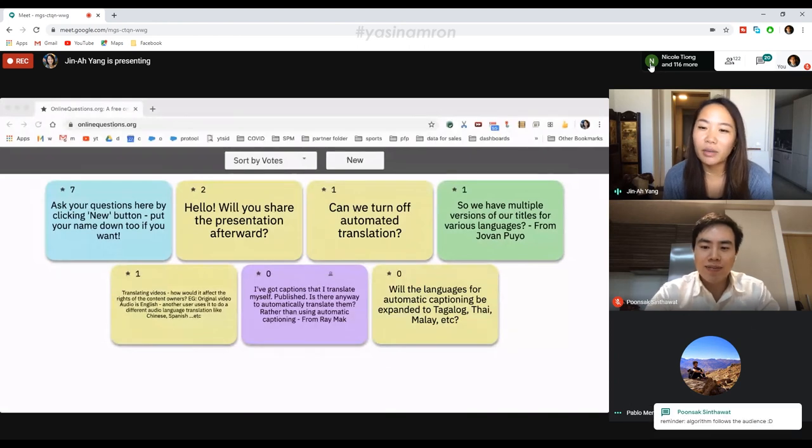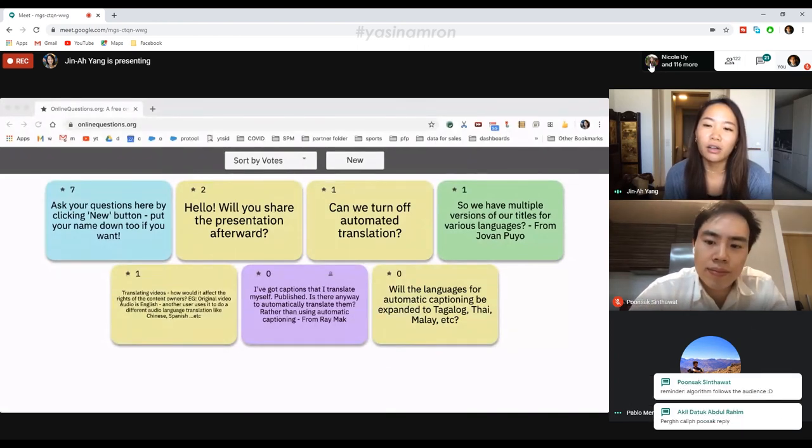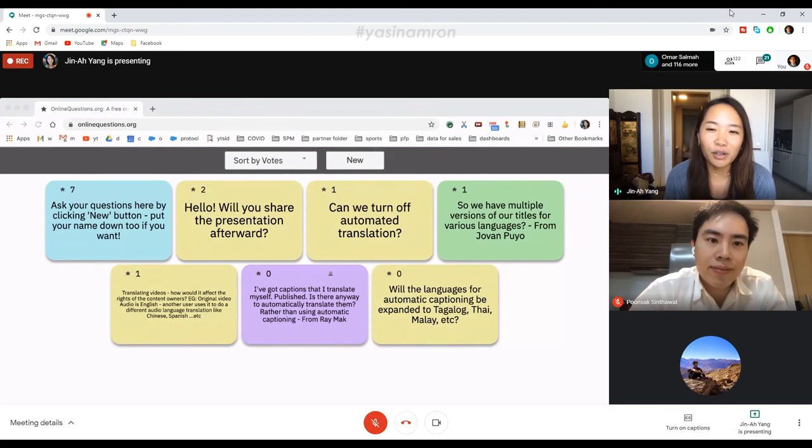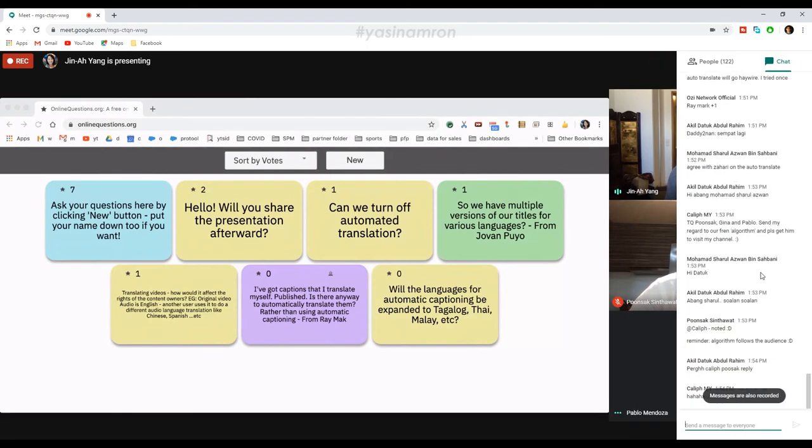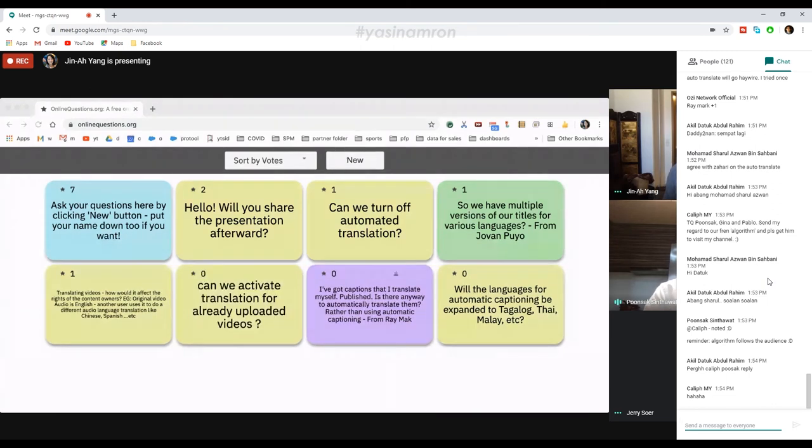Will the languages for automatic captioning be expanded to Tagalog, Thai, Malay, etc.? Actually, I'm not as close to the product, so maybe Pumsak has a better updated sense of which languages are available for auto captioning. For auto captioning, unfortunately, it's only available in Japanese, Korean, and English right now for APAC languages. For the other languages, though, you would be able to self-translate that directly from the first product walkthrough section that we go through together.